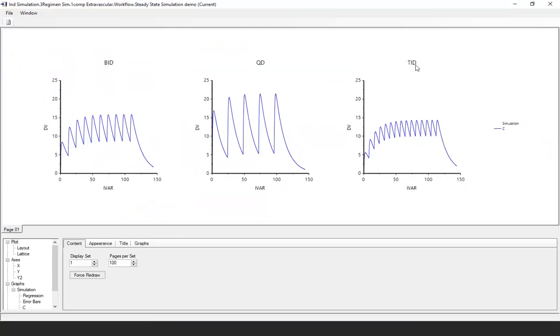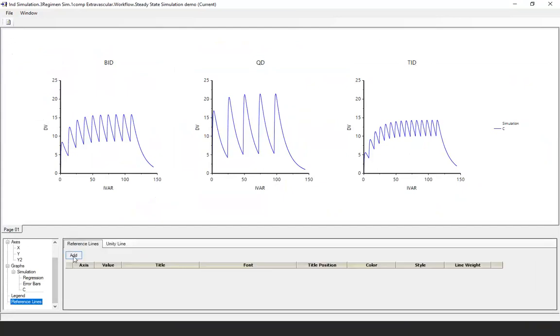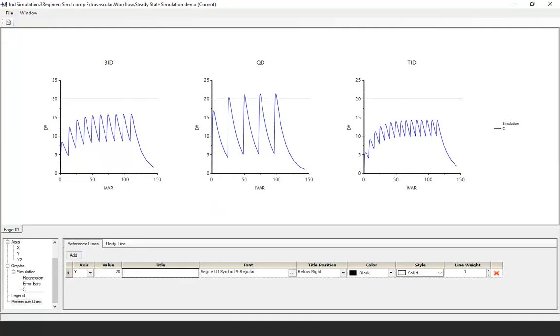And if you wanted to, for example, put a reference line on here, let's say the question of interest is that you want to see if regimens exceed a certain toxic threshold. Let's say, for example, 20 micrograms per milliliter, there's a toxicity risk. Could set a reference line on the y-axis with a value of 20. And then I'll assign a label here, which is toxicity risk, and toggle the position, which is below right. Okay. So this is the first simulation example.